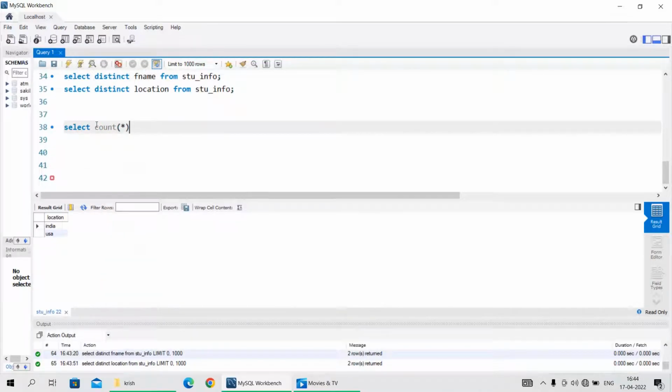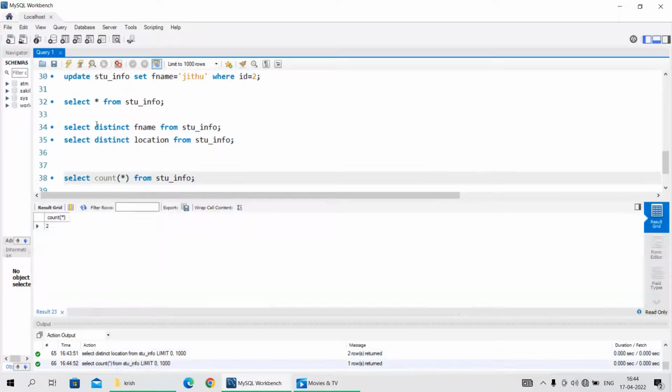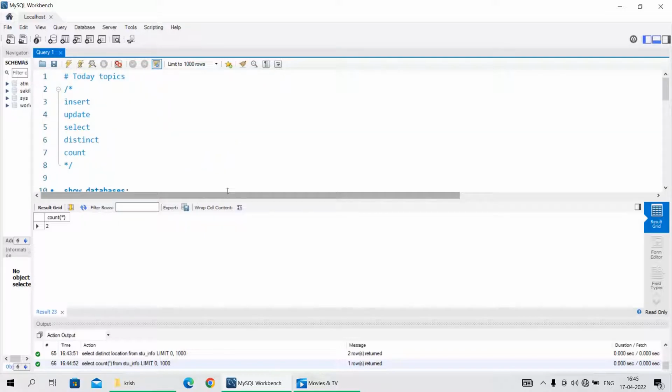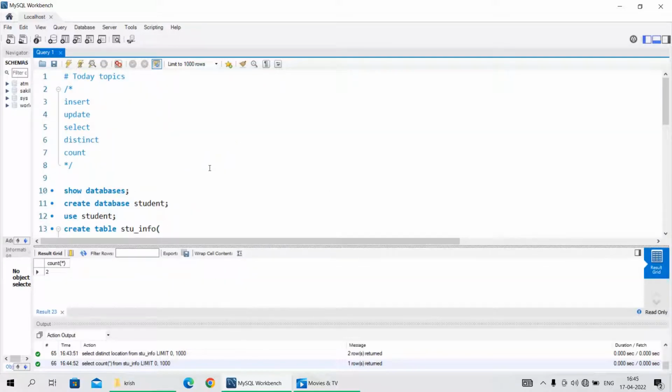And the first query of count is select count star, meaning what we want to select, and from, we are selecting from students, right? I'm passing the students info. Is there any error? Perfectly executed. So there are only two rows contained in our table. So count is used to count the number of rows in a given table.